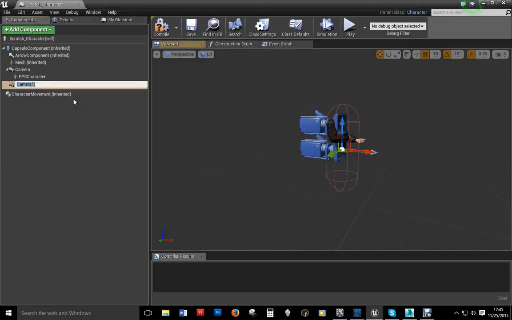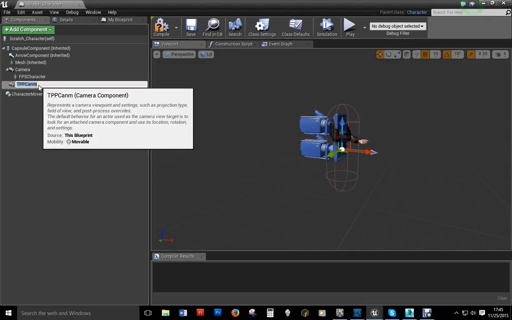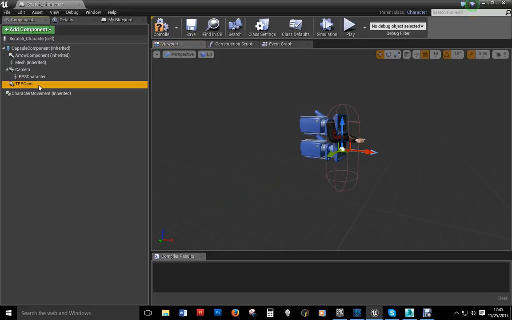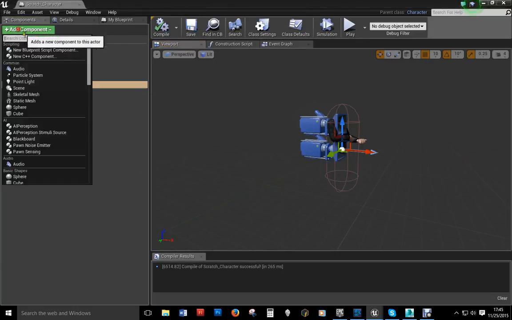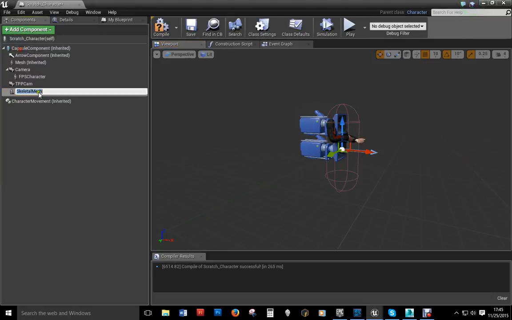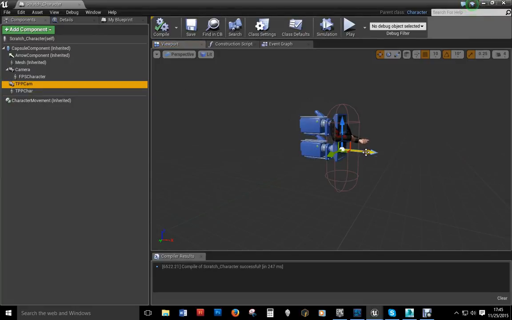Okay. We're going to create a camera. We're going to call this TPP cam. Not cam M, but cam. Alright. And then we're going to add a skeletal mesh, and we're going to call this TPP char. Alright, now, for the camera, this requires a little bit of toying around. I already know exactly where I want mine. So, just give me a second to set it up here.